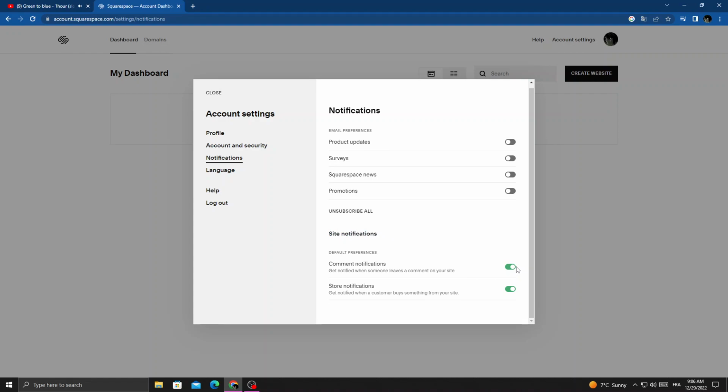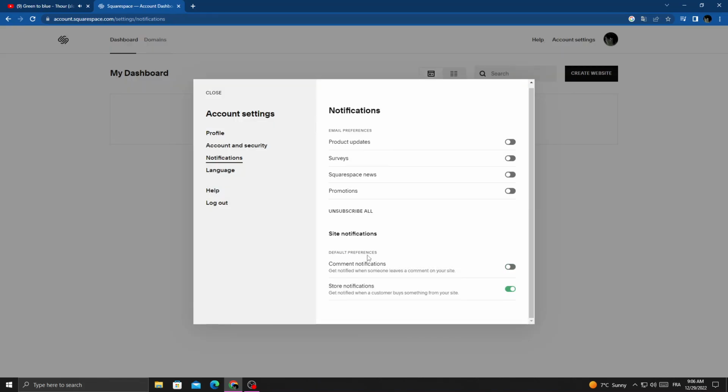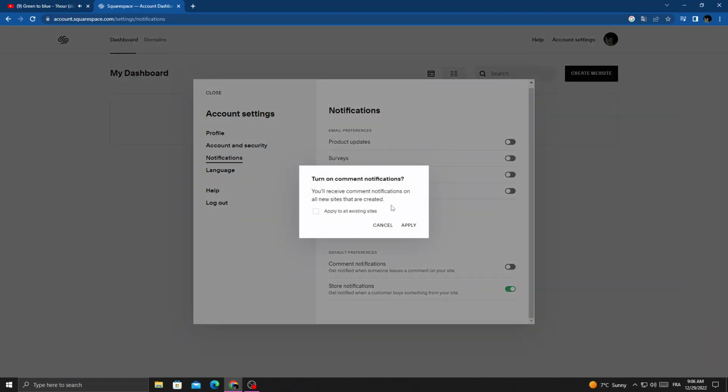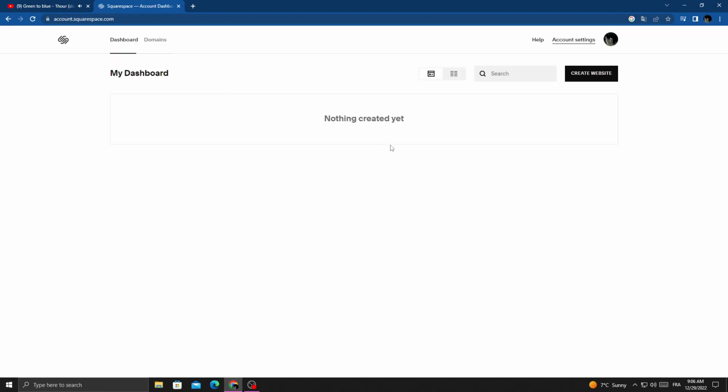Now just click on it, and now just click apply to all existing sites and click apply, and that's it. Now you can turn it on again if you want, and now just click close, it will be saved.